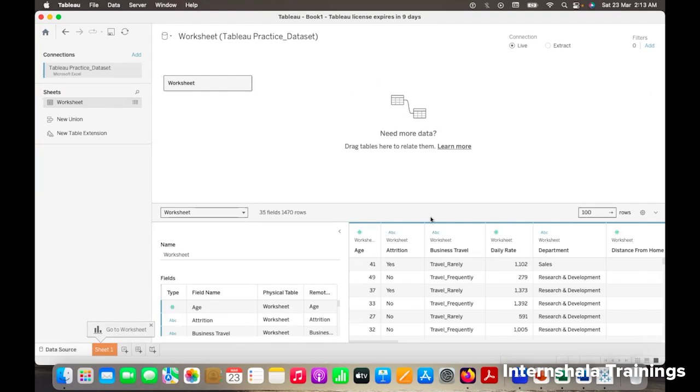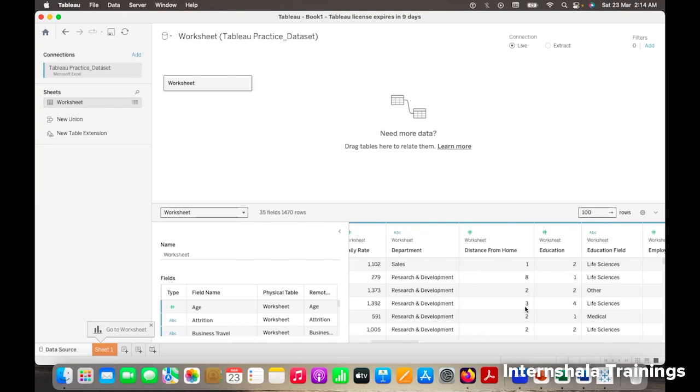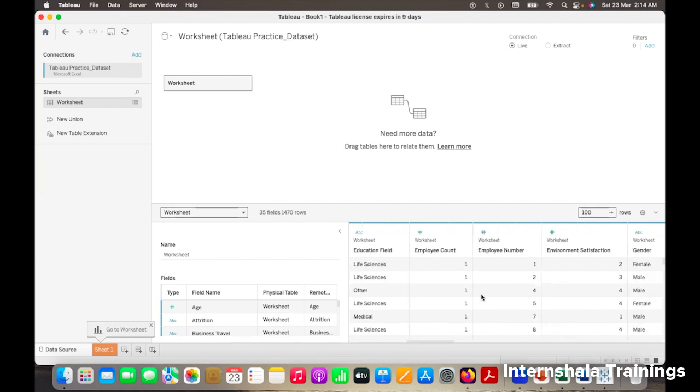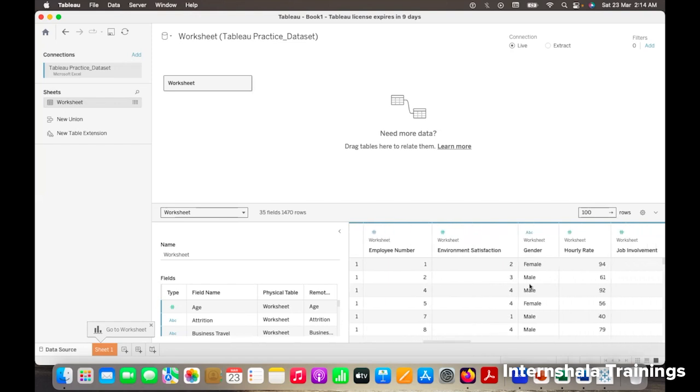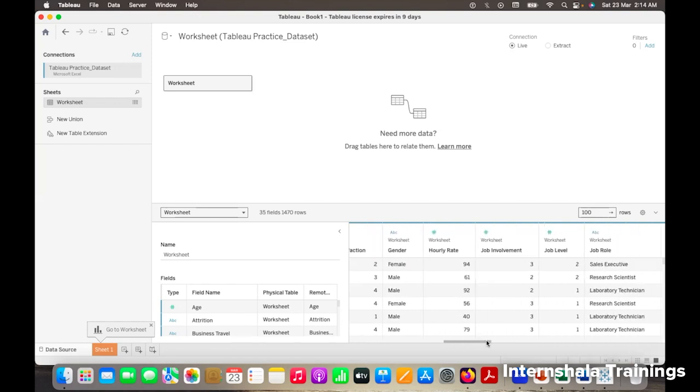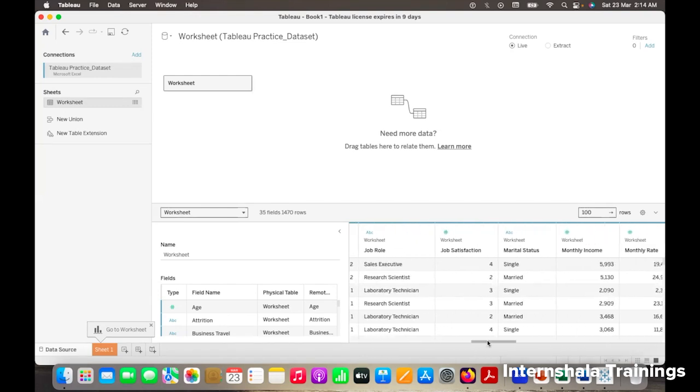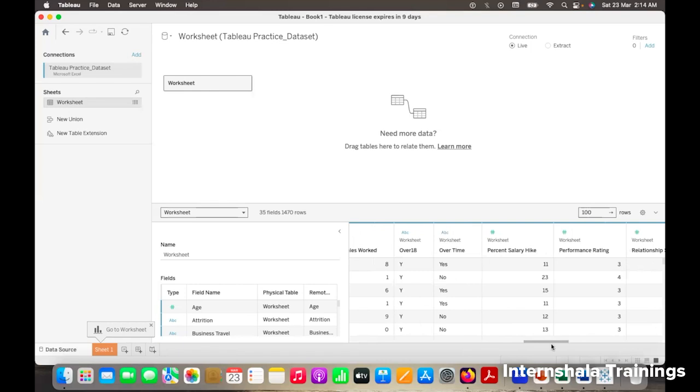So this data is from an HR department where they have collected the information about their employees. So we have the age column where it has listed down all the age of the employees. Then attrition, whether the employee is going to leave the company or stay in the company. Then business travel, how rarely or frequently the employees are traveling. Daily rate, department, distance from home, education field, employee count, employee number, employee satisfaction score, gender, hourly rate, job involvement, job level, job role, job satisfaction, marital status, and so on. There are so many other columns.